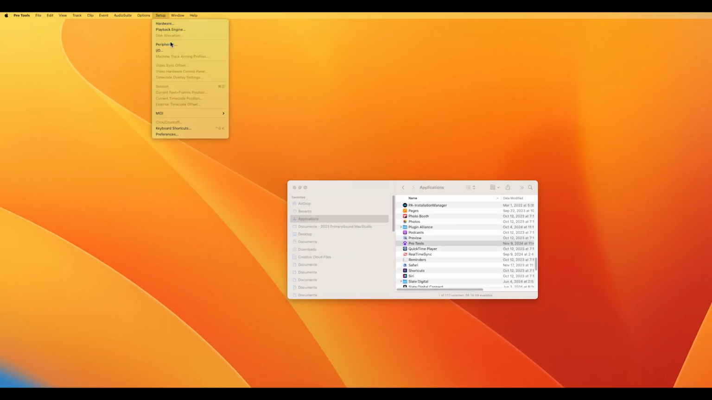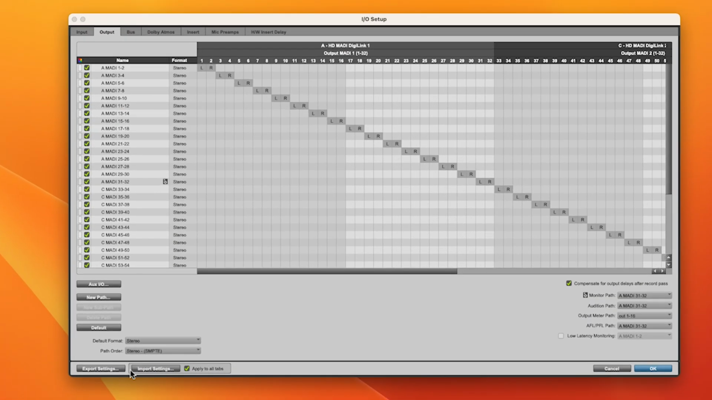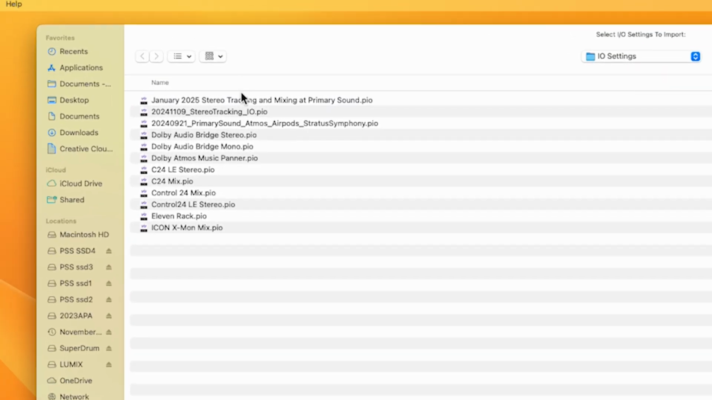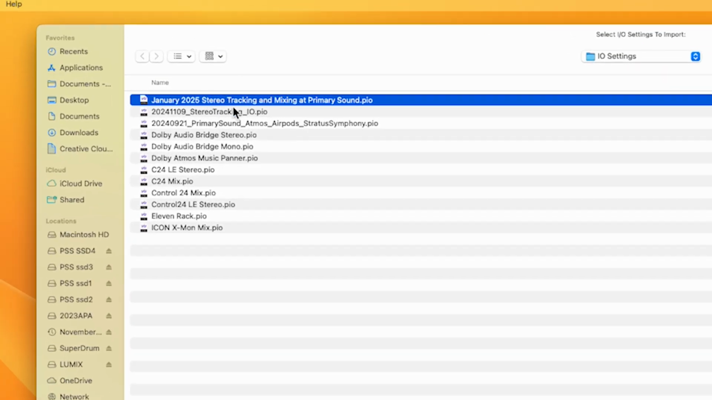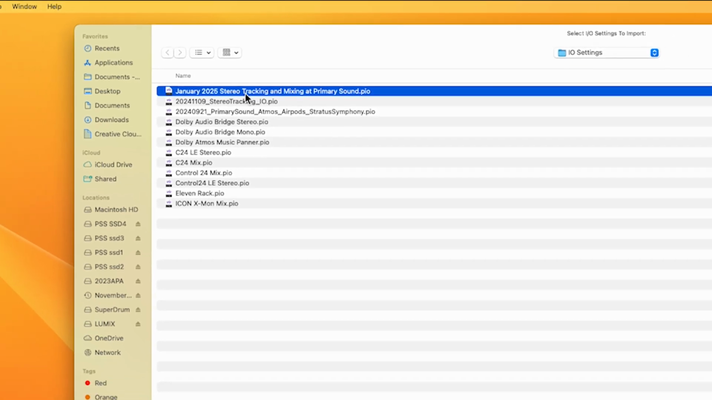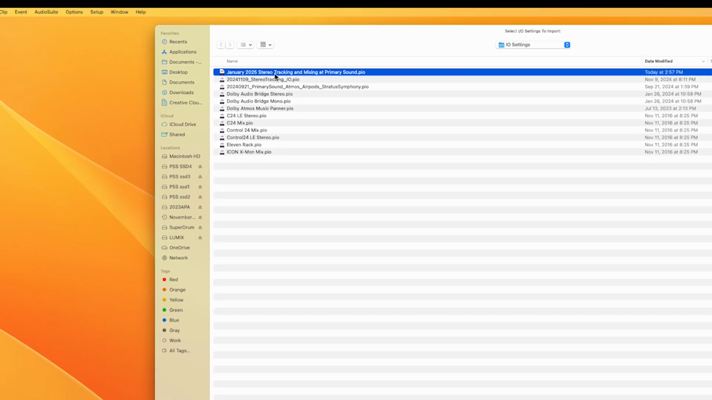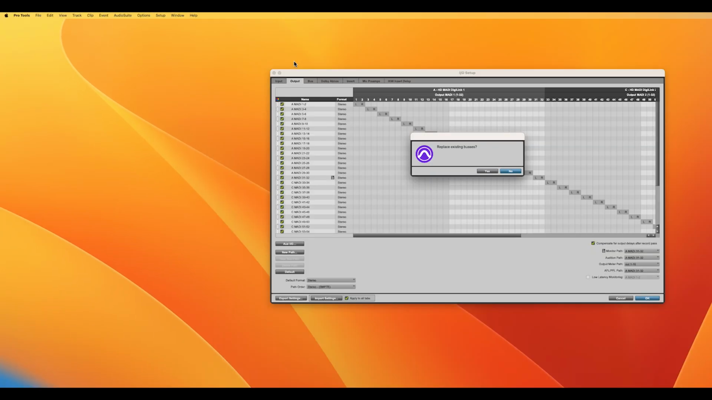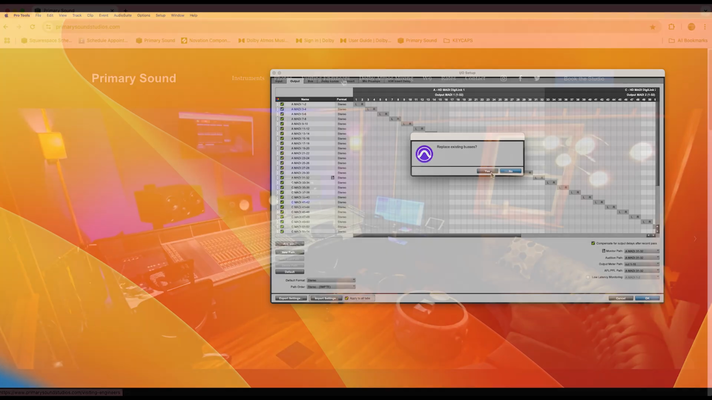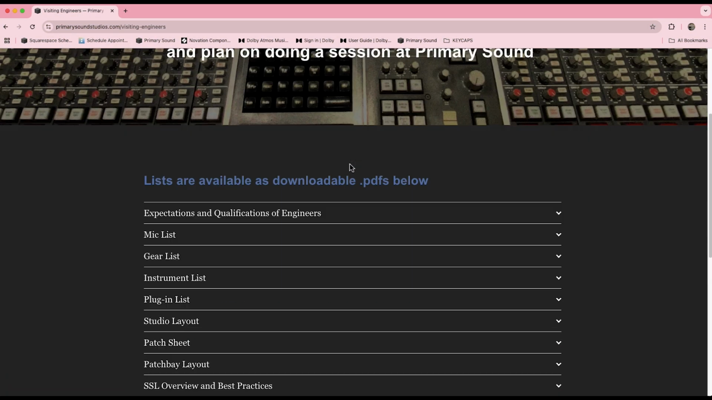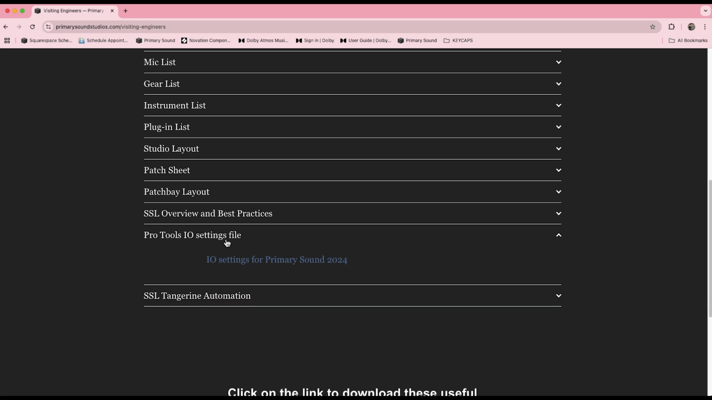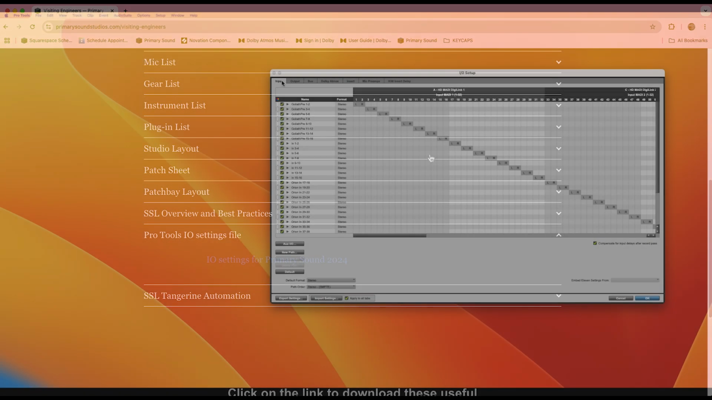You should always begin a session here by importing the I/O settings first. Do not try and recreate the I/O settings yourself. You will not know how to set it up properly. The I/O settings as of this writing are accurate and are labeled January 2025 Stereo Tracking and Mixing at Primary Sound. They are available on the computer or on the Visiting Engineers page. I strongly recommend you download them to your computer and prep the session before you walk in the door. It saves a lot of time.